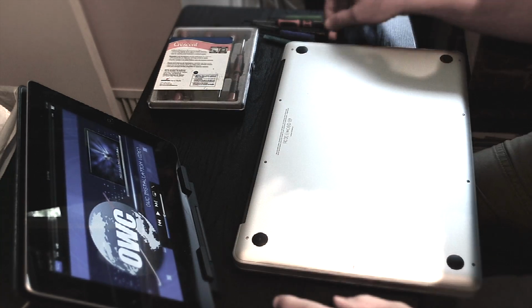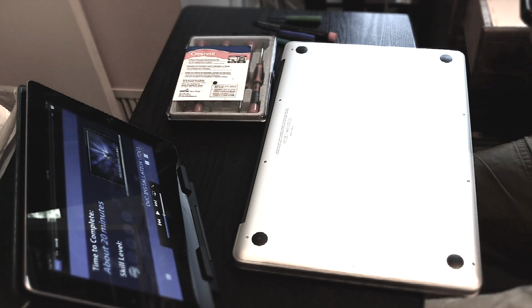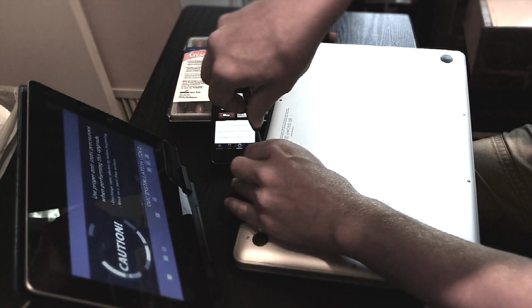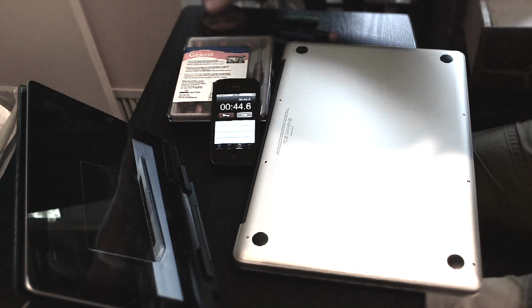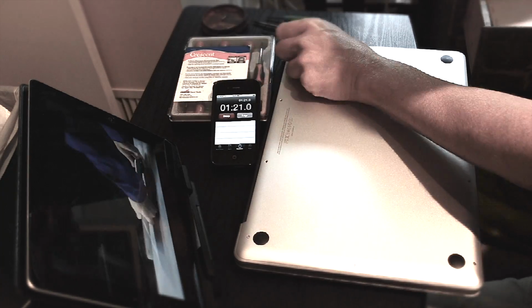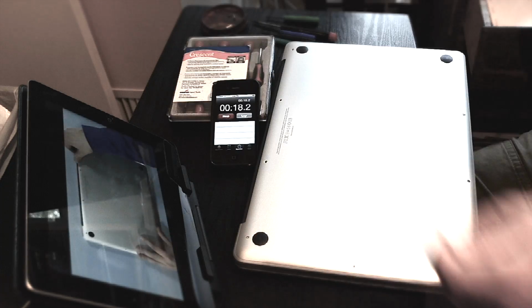Okay, so here's a sped up version of me installing the OWC SSD drive. On the left, you see my iPad. I'm watching their install videos, so I'm not going to bore you with the install directions. Get those directly from OWC. They're very handy videos that help you install RAM and drives and whatever else you want to update your Macs with.